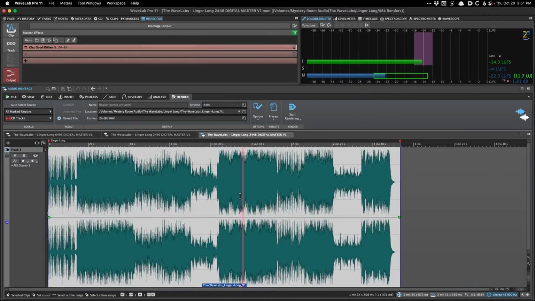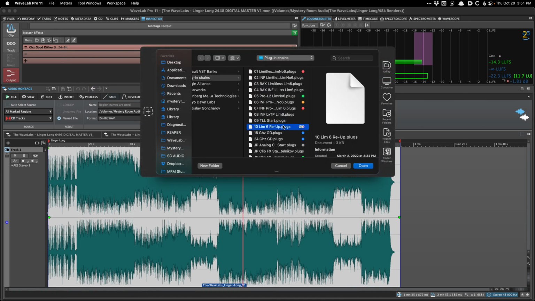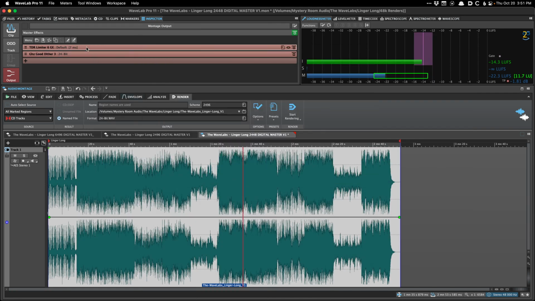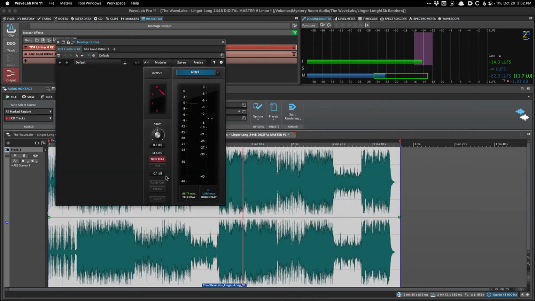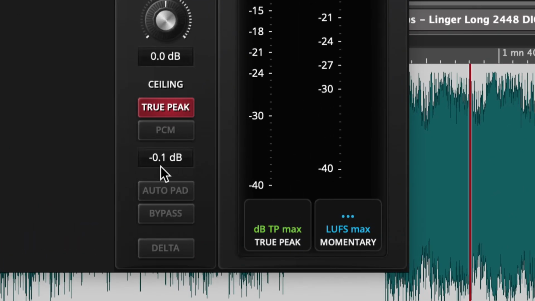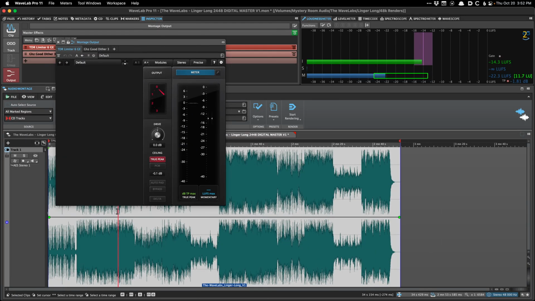Now, if there were any stray peaks that I was concerned about, I have a little plug-in chain preset here that does this. It again loads that Tokyo Dawn True Peak limiter. Ceiling set to minus 0.1. That means it's going to be doing basically nothing except catching any really stray peaks that occurred from the sample rate conversion.